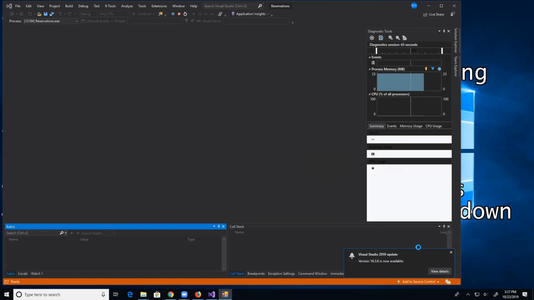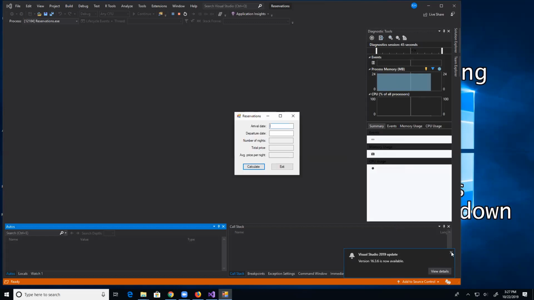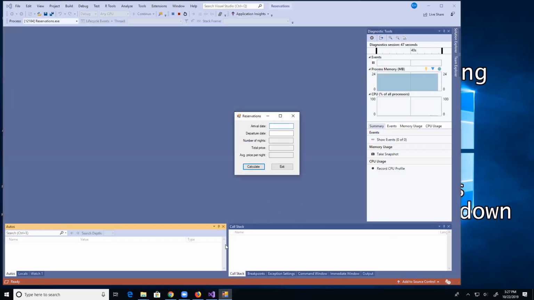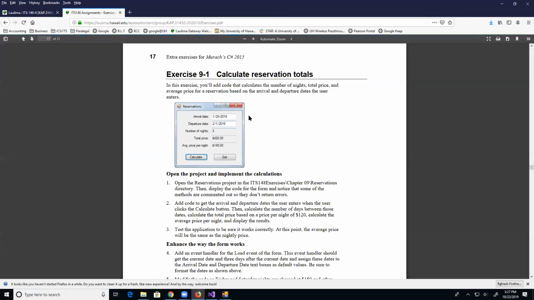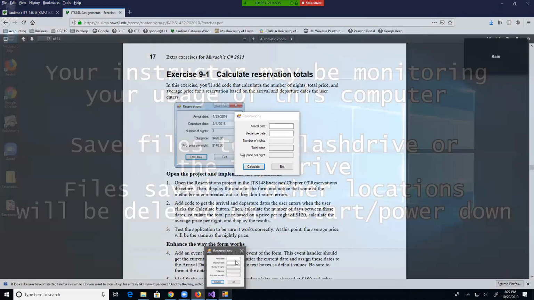And today, for those of you that just called in, we're just going to do this exercise 9-1. And so we're going to be off by a day, but we'll catch up next Tuesday.